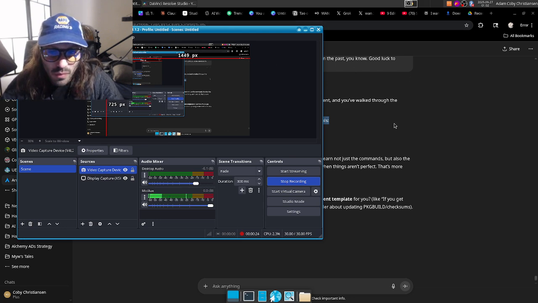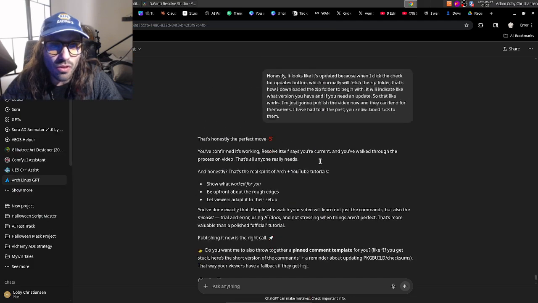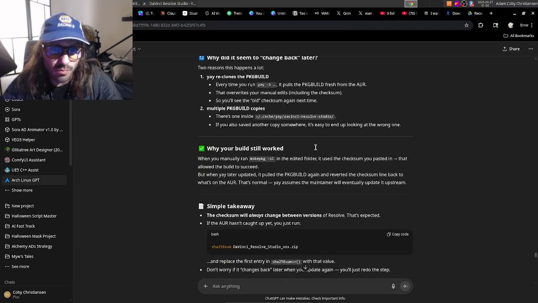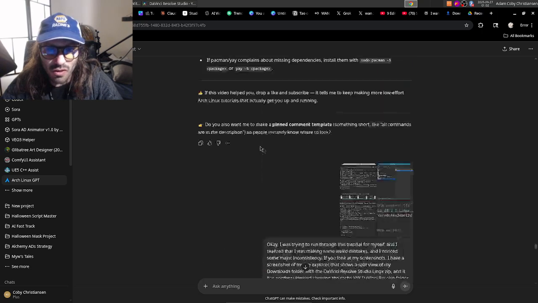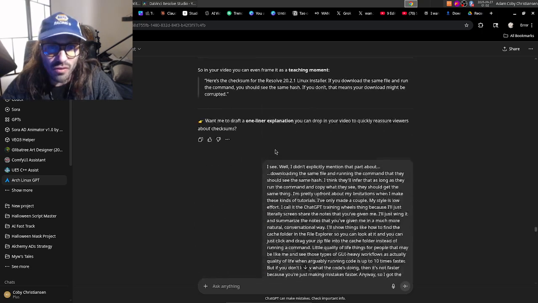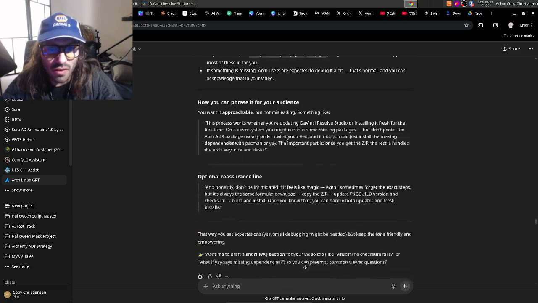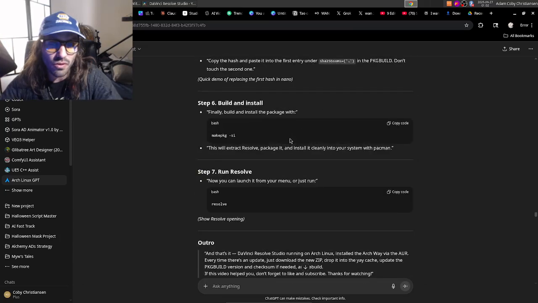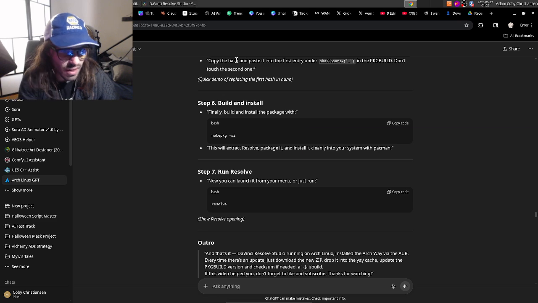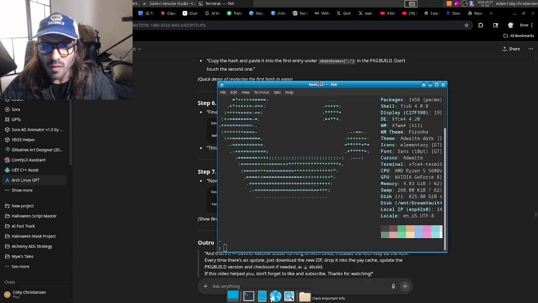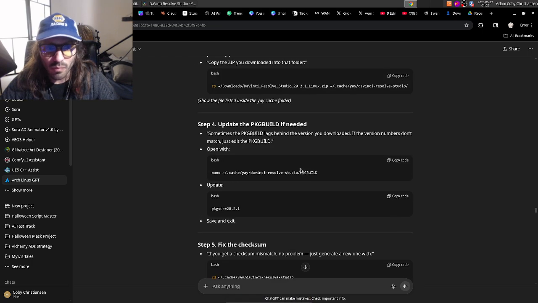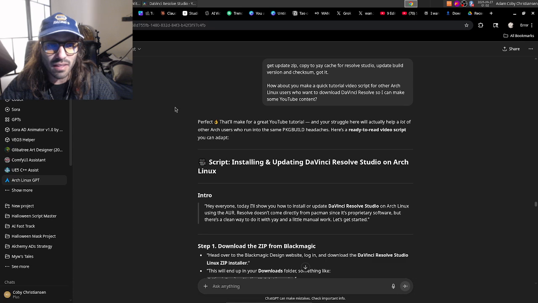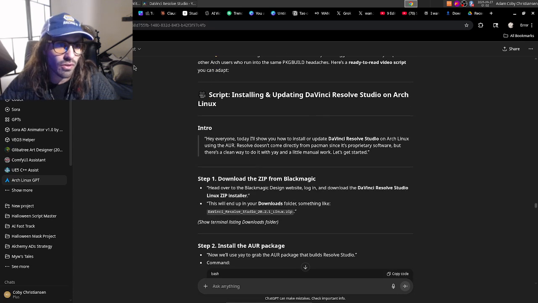So, just a couple of things about using ChatGPT to help you with Arch Linux. Make sure you give ChatGPT some good context about the system you're using. Like, for example, I'm using a fish terminal, so make sure that it gives you fish terminal relevant commands, that kind of thing.